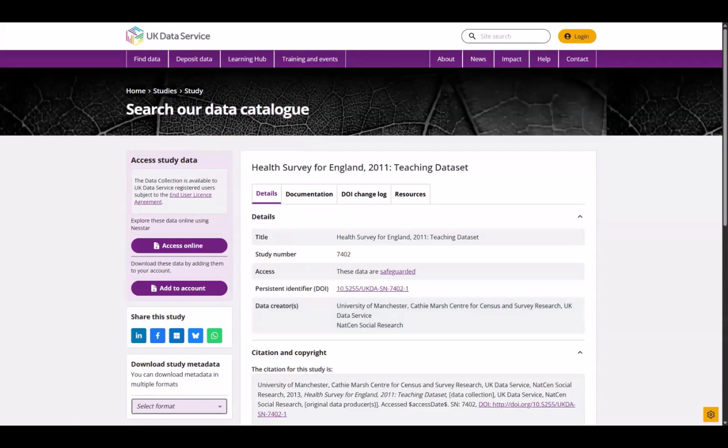And for particular detailed questions about use of the data, you can also have a look in the end user license when you sign up as well. Okay, so that covered the little demo of the site.